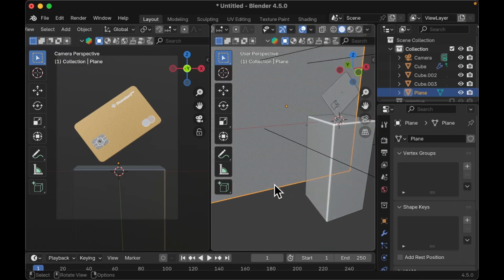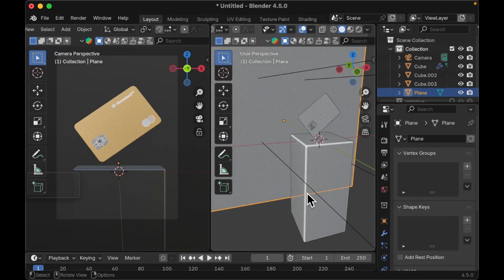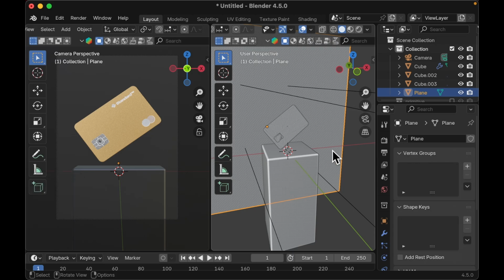So we are done with setting up our scene, and before we start thinking of rendering or adding lights, I would like to walk you through some settings.